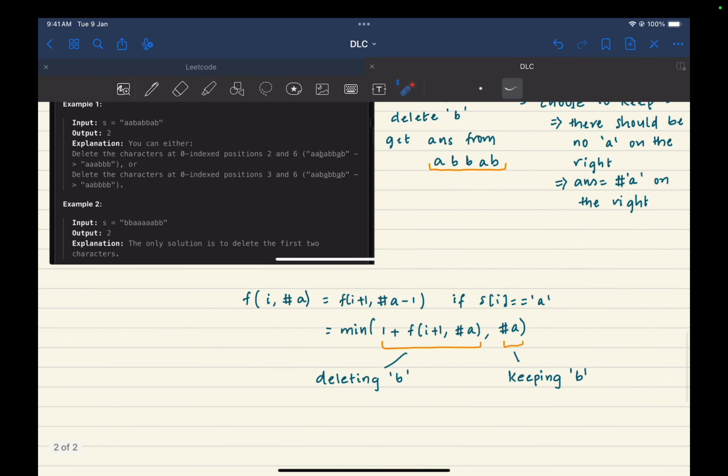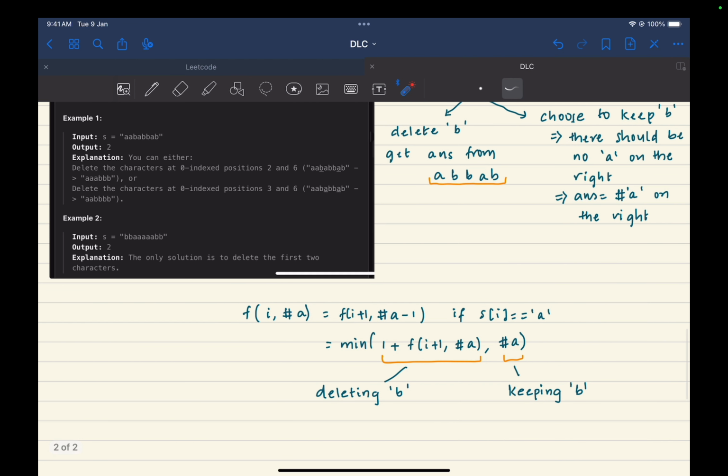If the character at i is not A, that means the next possible character is B. If the current character is B, I have two options, either to delete B or to keep B. If I choose to delete B, there will be one deletion. Along with that, I have to get the answer for the rest of the string, so using this I can get the answer for the rest of the string. If I choose to keep B, I have to delete all the A's from the rest of the string. So that will be the count of A's.